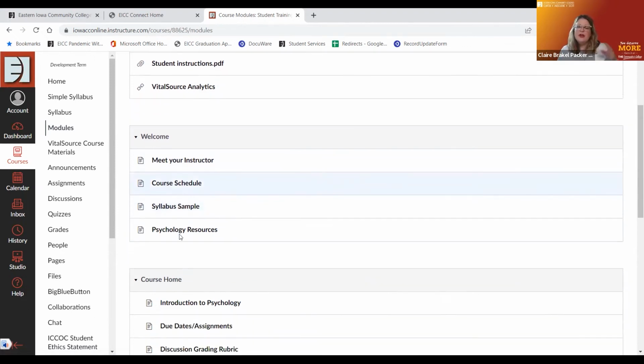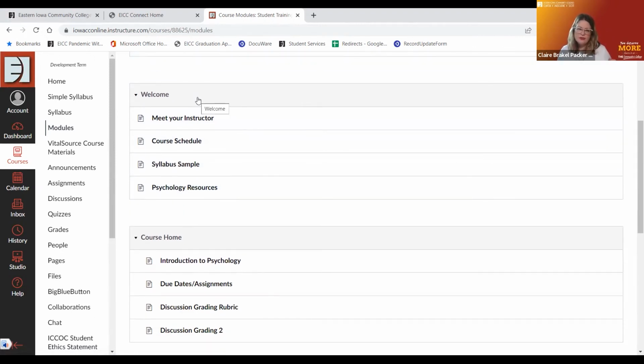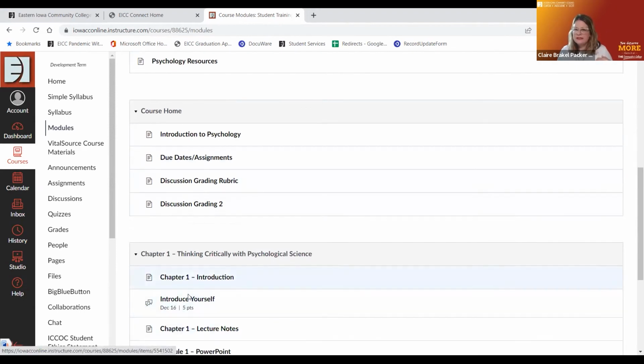And those are kind of the most important things to do on that first day when you're logging into class: make sure you go through the initial resources and modules before you get into the assignments. Okay. That will really help break things down.